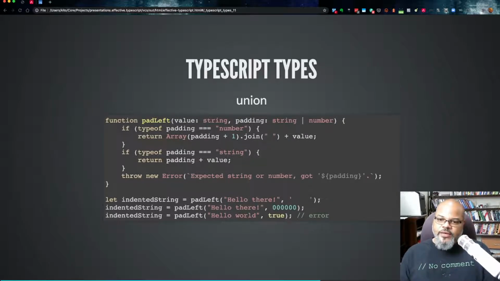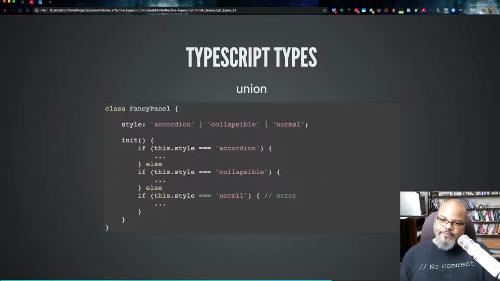So here I have a padLeft where I'm taking two different values, hello there, and then the amount that you want to pad. It will do something different depending on whether it's a string or a number, using those type guards that we discussed earlier. But I can also have a union type where I'm just constraining a string to a particular value. And what's nice here is that if someone were to try and set style to something else, it wouldn't work. It has to be accordion, collapse, or normal. So it's sort of like an enum, but it's basically just saying it has to be one of these things.